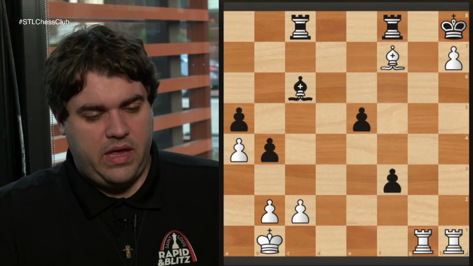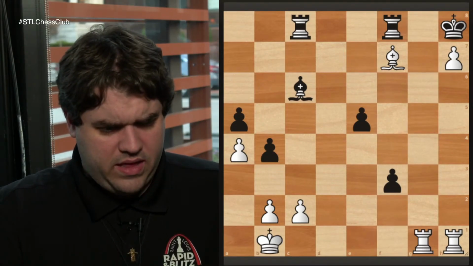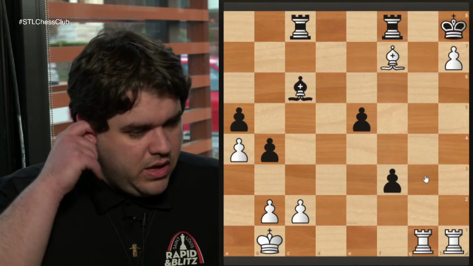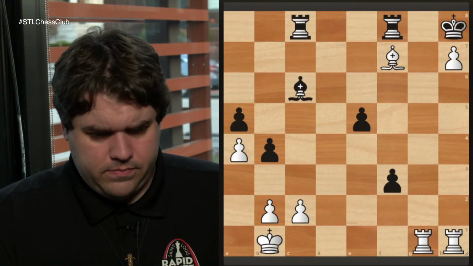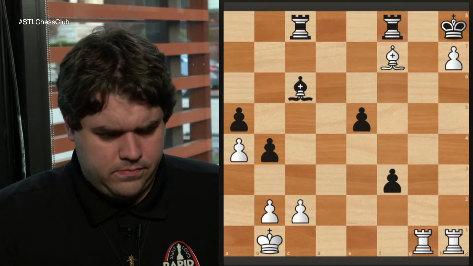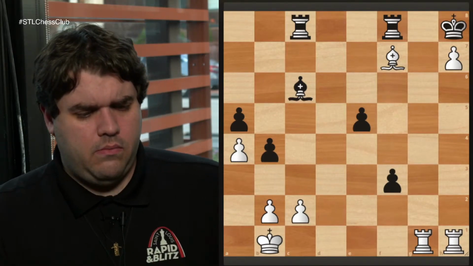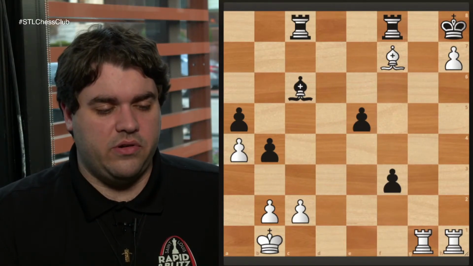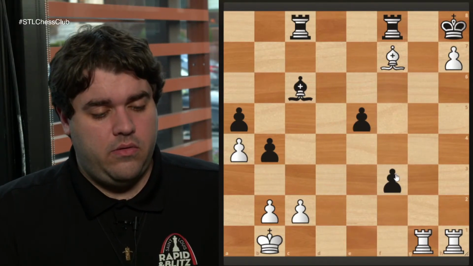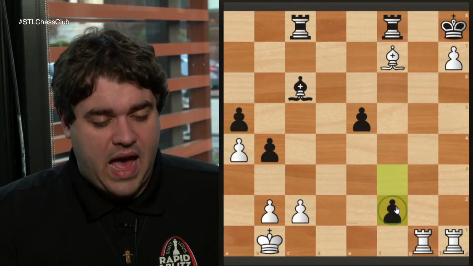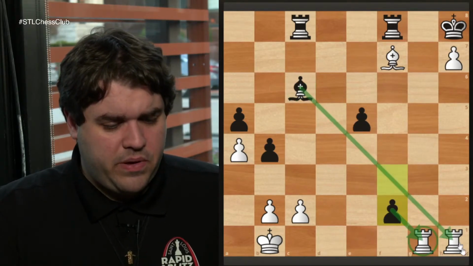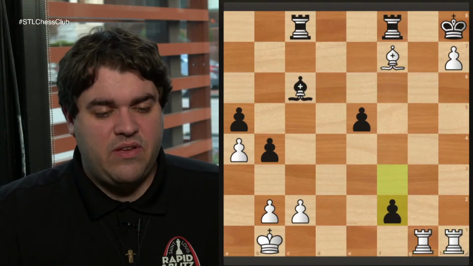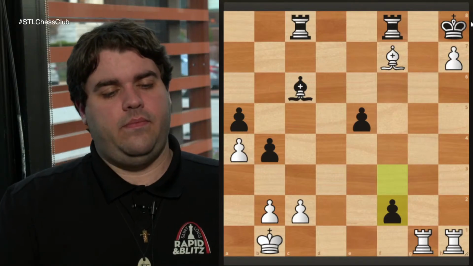Next example. It's actually black to move here. Yeah, black to move. Black saw a really nice discovered attack. Black played pawn to f2, attacking the rook, and the bishop on c6 is now revealed to attack the rook on h1. But white saw an even better alignment.